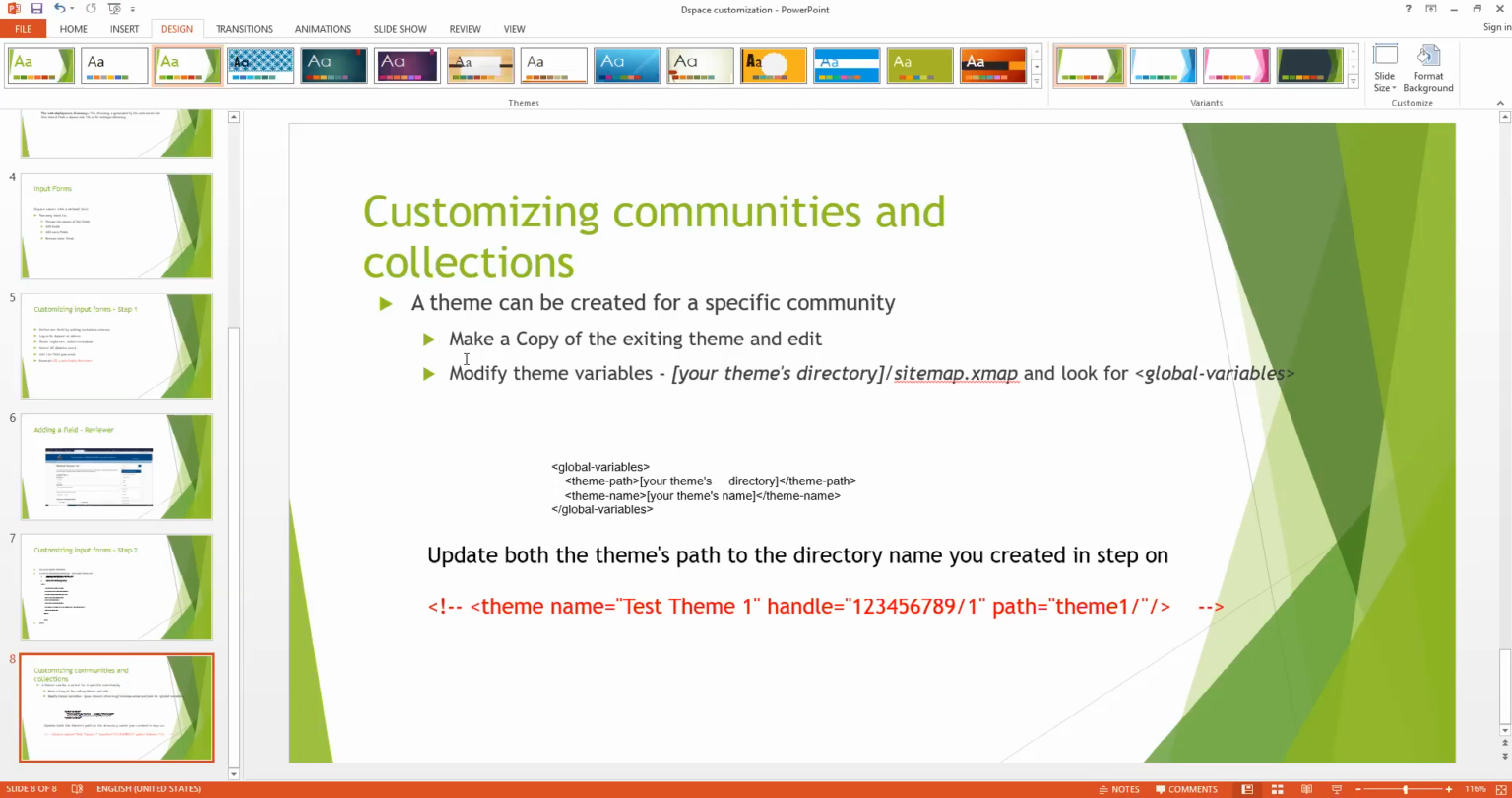So what you do, you make a copy of an existing theme. Then you modify the name. If I want a different community for different customizations for community A, then I can make a copy of, let's say, Mirage 2, then I call it even Mirage 3, or I give it any name. Then I modify the CSS file, and then I give it a name. Then under the theme, we have a file called sitemap.xmap.